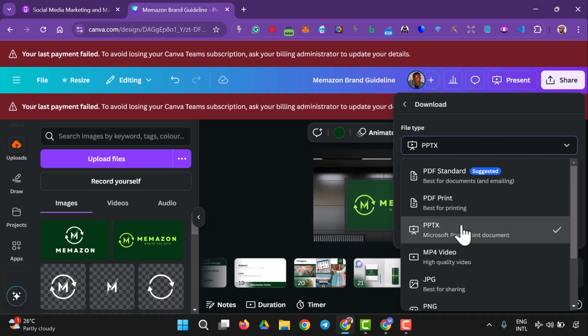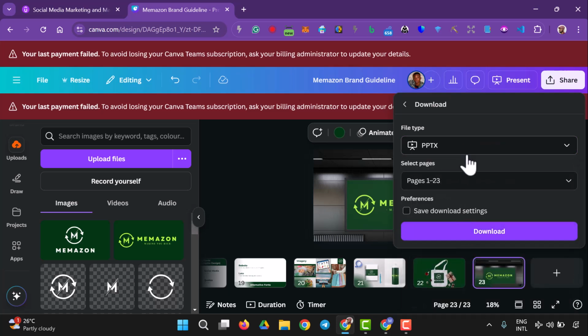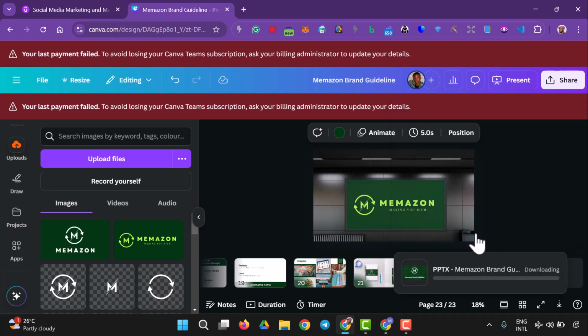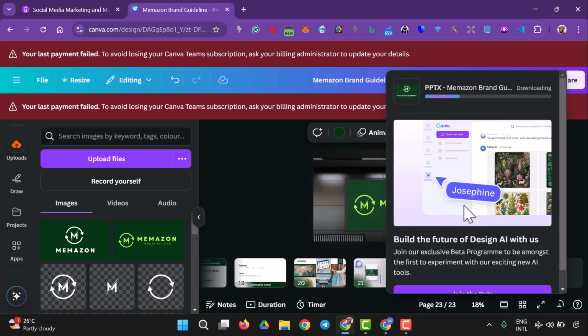It depends on what you want. So I could choose to download it in form of a PowerPoint if I want to. I could download it in form of a PDF, depending on what I want. There are varieties. You could download it in JPEG. It depends on what you want to use it for, like I said. So we can download this variation.